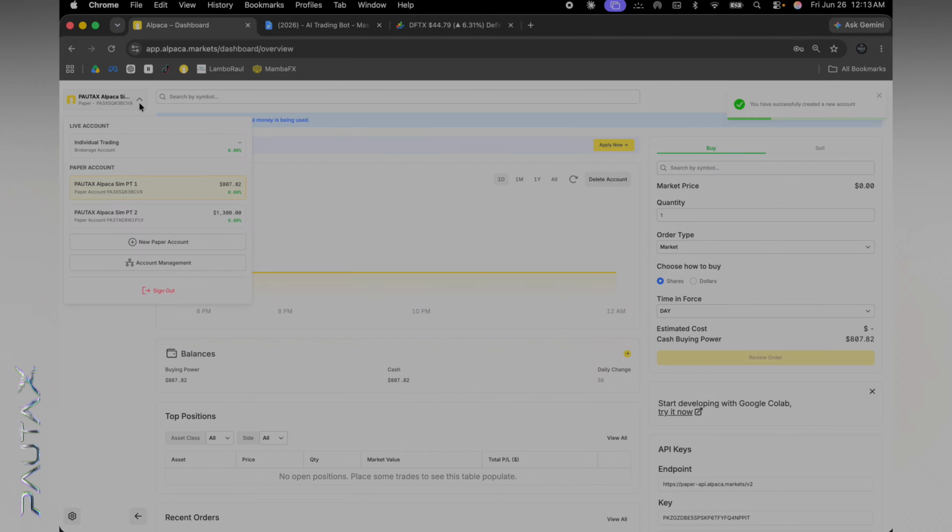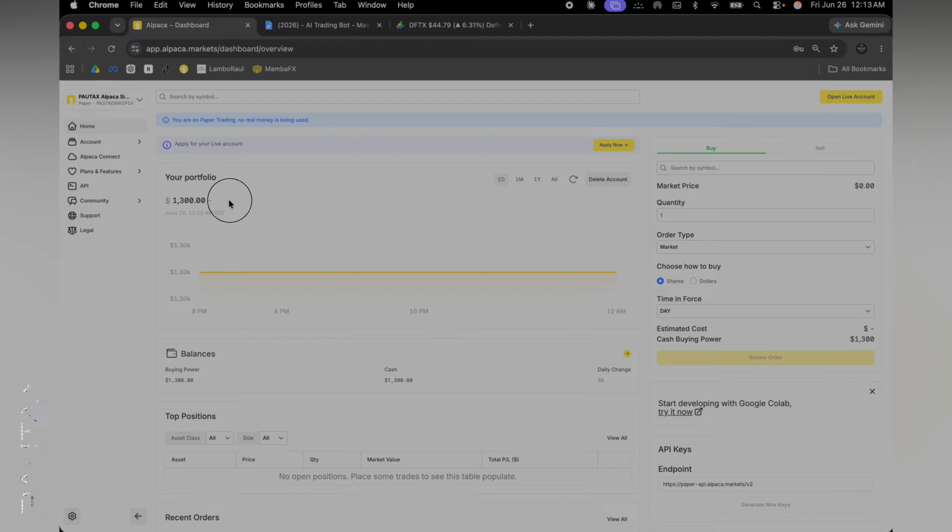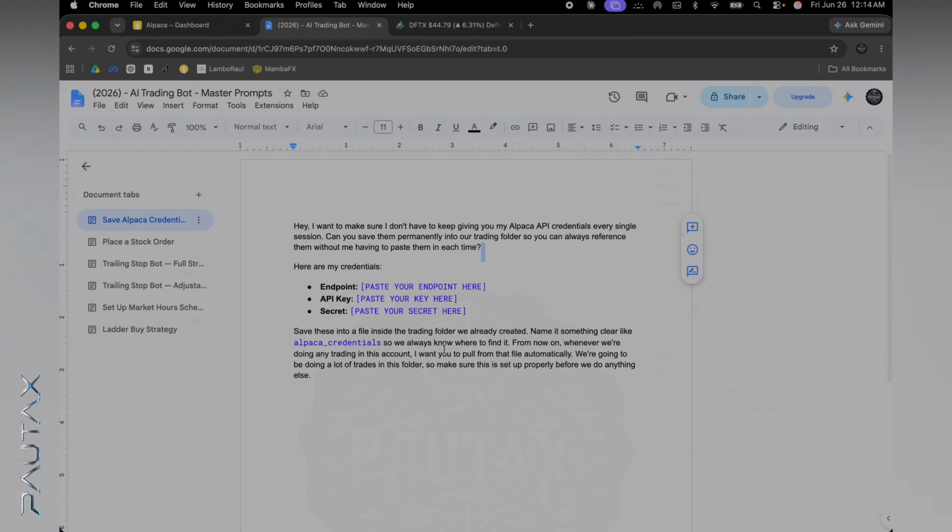And then we created the other account. As you can tell, this is part 2. And if we go here, we have our $1,300. Great.